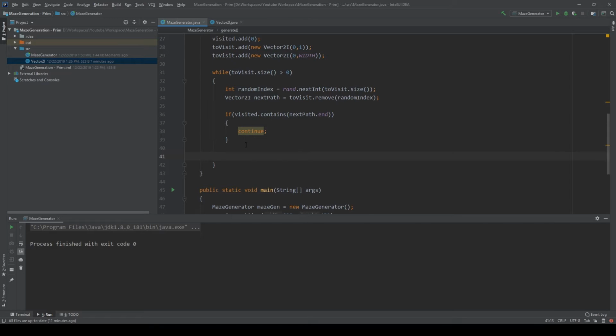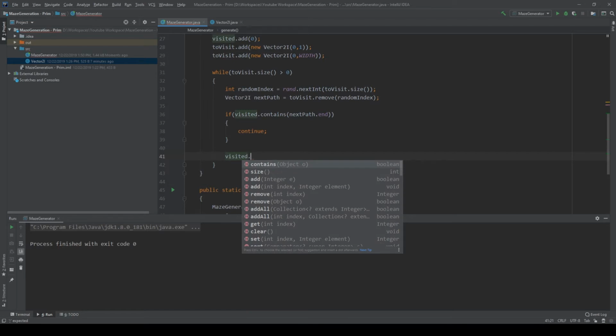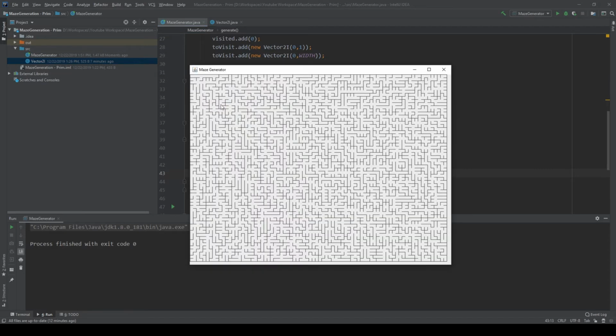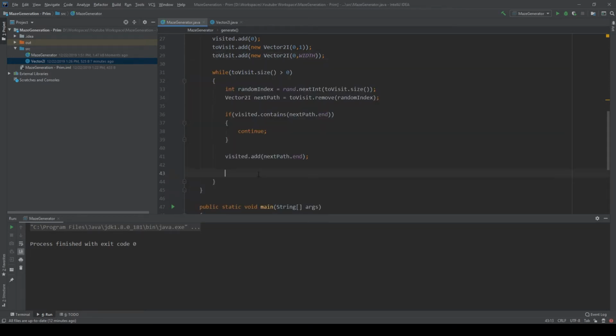So what is that following logic? Well, the following logic is to actually then add the ending position to visited. That way it can't be revisited in the future. So next position or next path dot end. And now we get into the next part, which is to actually break out and find the adjacent tiles. So if we're starting here, or if we're here, we need to find the adjacent tiles here and here that we can actually move to and add them to the cache.